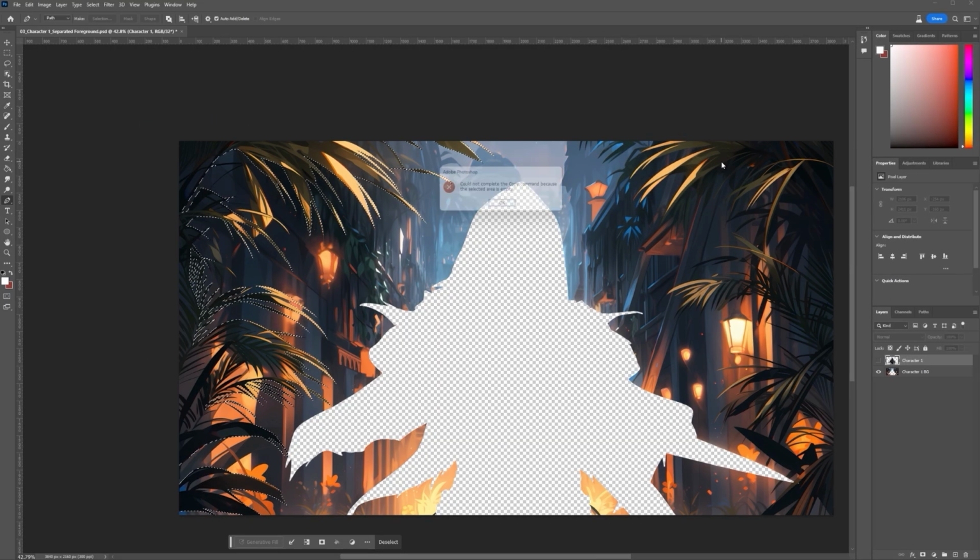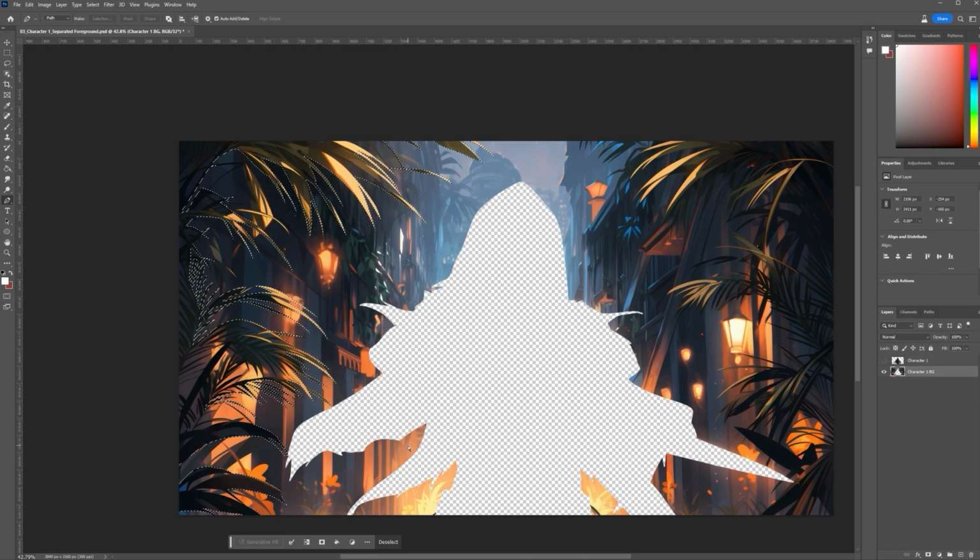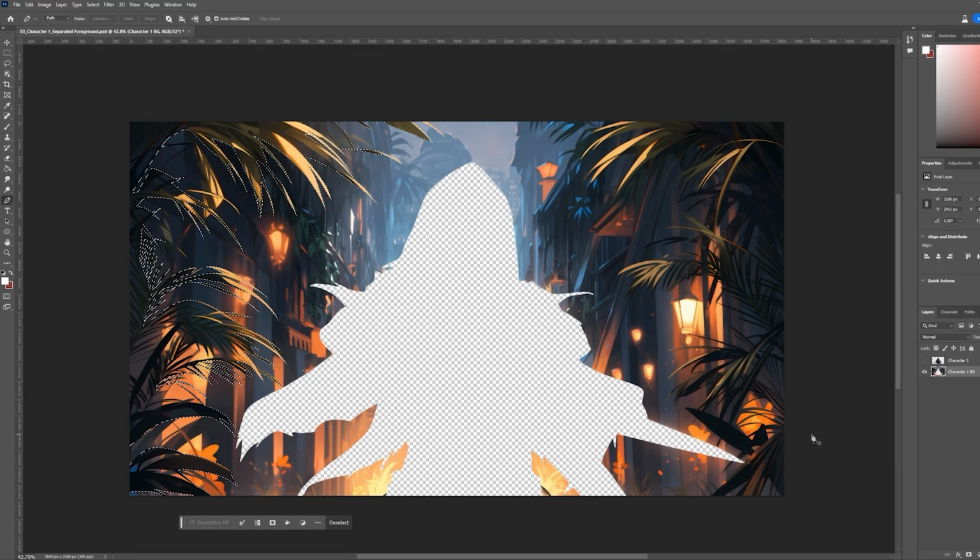and then hitting Ctrl+C. The only other thing to mention is that we should have our background layer selected in the Layers panel, not the character layer. Otherwise, you'll run into issues like I just did.